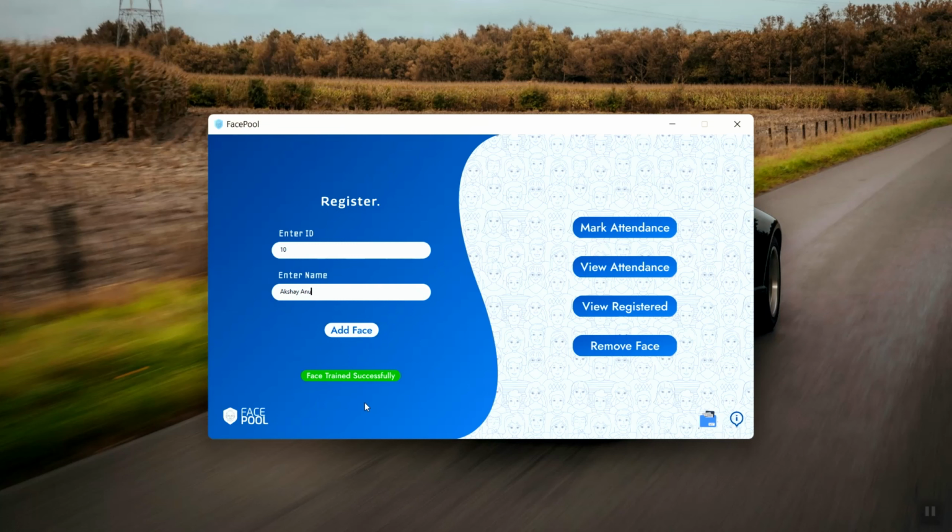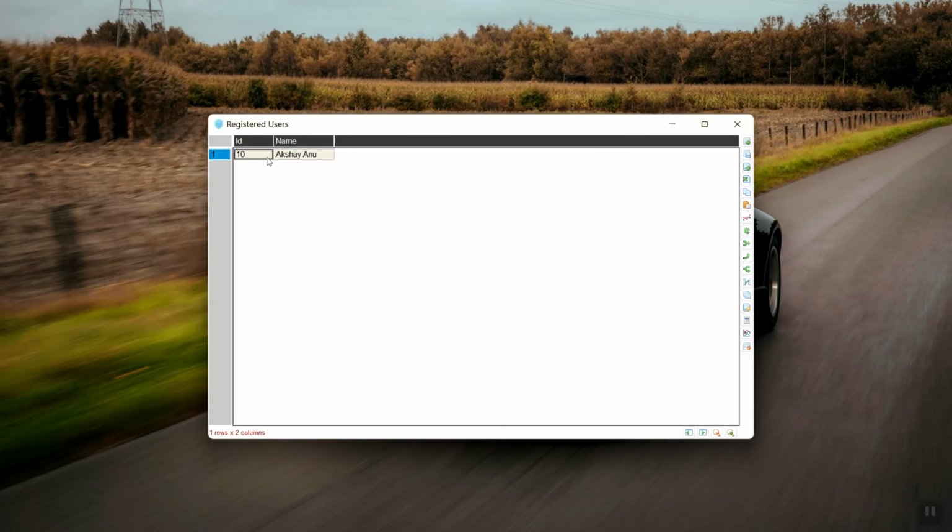you can see the message face trained successfully. To check whether the user is registered or not, you can click on the view registered button on the right, and in this window you can see all the registered users. So you can see my name and ID that I have just registered.